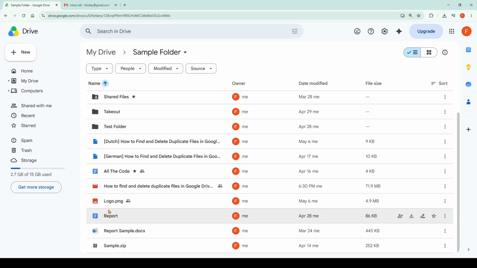Have you ever tried sending a large video, presentation, or folder through email and suddenly got a file size limit error? Most email services only allow attachments up to around 25 megabytes. Luckily, Google Drive gives you an easy way to share large files without those limits. There are two methods you can use.